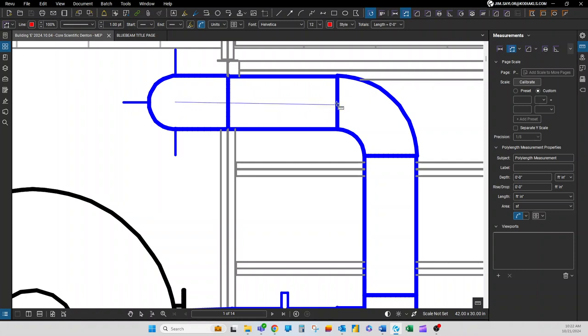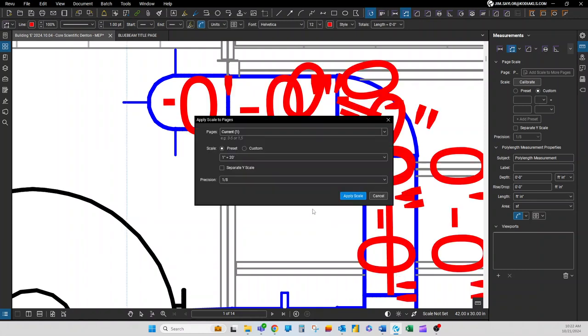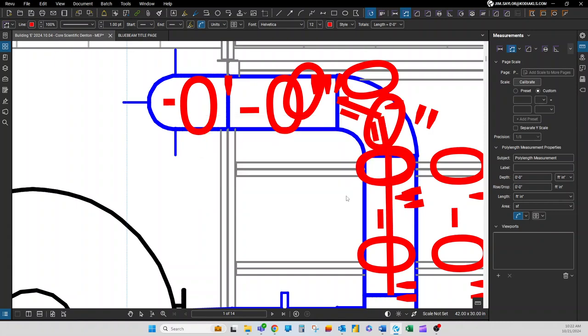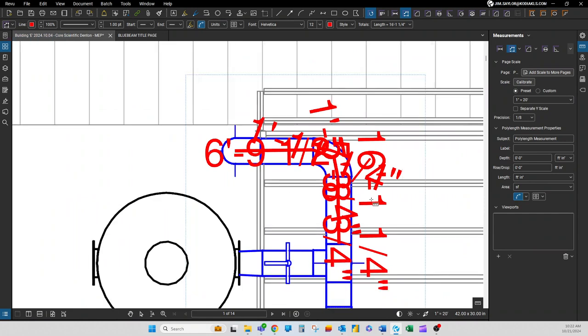You don't have to hold the mouse button down to do that. Click again. Typically, I like to click in the middle of a 90, and then click on each point. Once you've clicked your last point, you can hit Enter, and all the measurements will come up. For some reason, it's asking me to apply the scale again. The scale is 1 to 20.